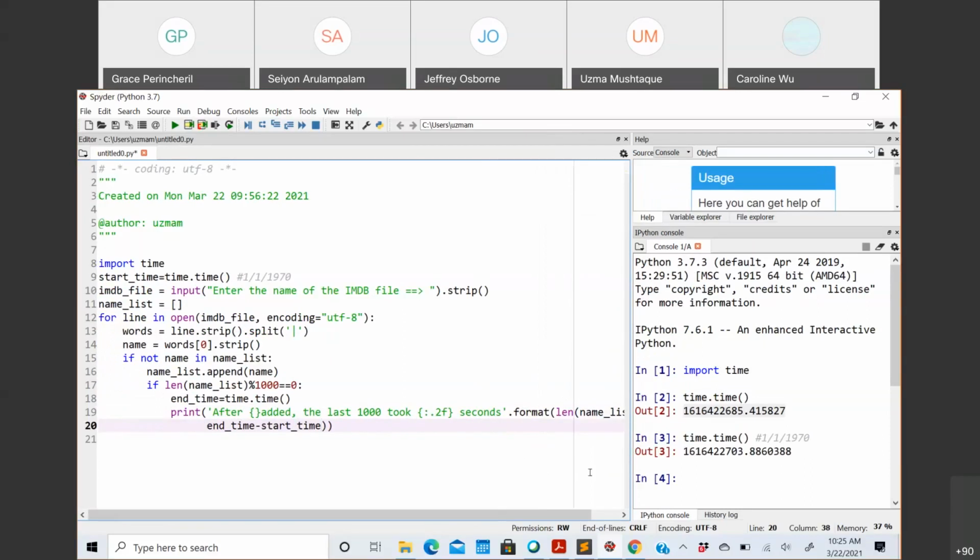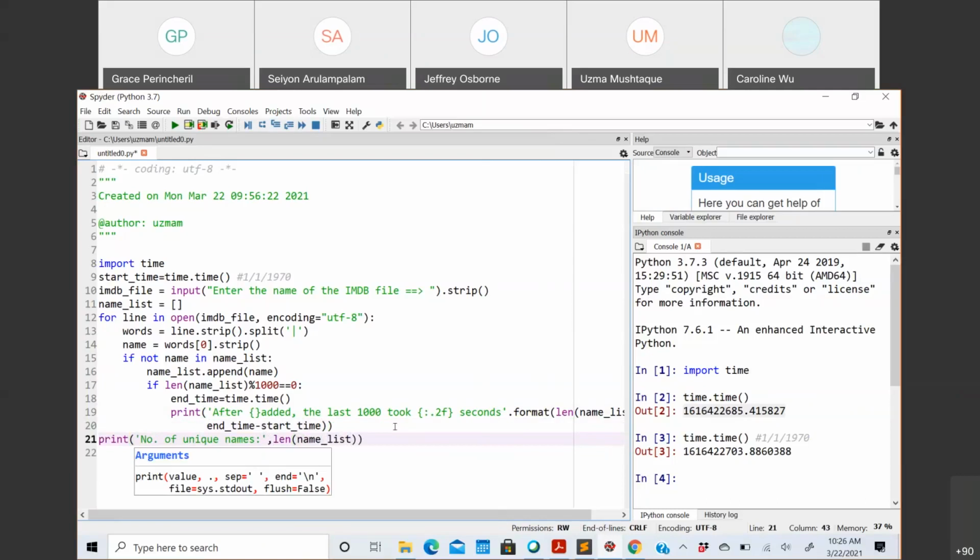That's it. And then once we are done with all of this, maybe we can print how many people are there in the list. So we can just say print number of individuals, maybe number of unique names. And that's going to be just the length of my names list, so name_list.